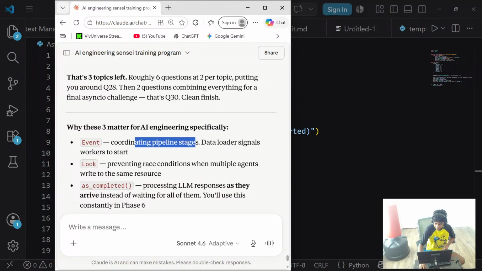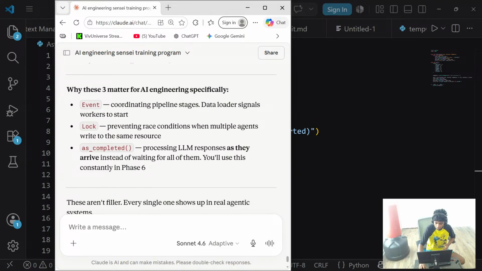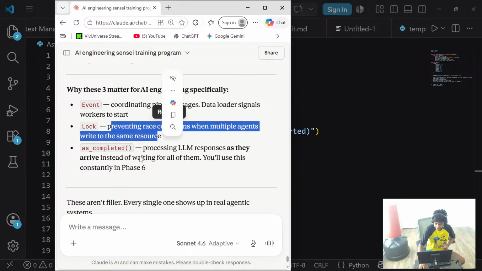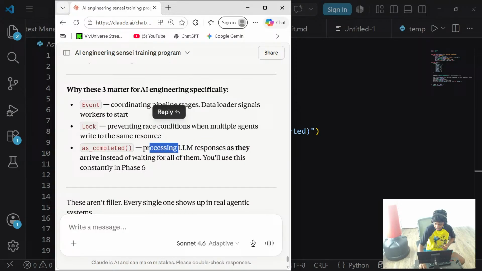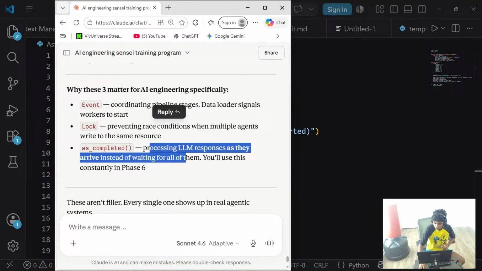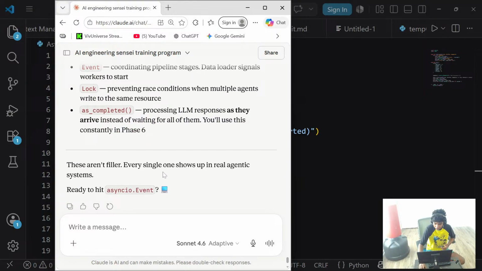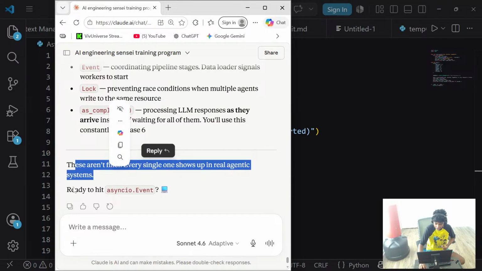Event: coordinating pipeline stages, data loaders, signals, workers to start. Lock: preventing race conditions when multiple agents write to the same resource. As underscore completed: processing LLM responses as they arrive instead of waiting for all of them. You'll use this constantly in phase 6. These aren't fillers. Every single one shows up in real agentic systems.